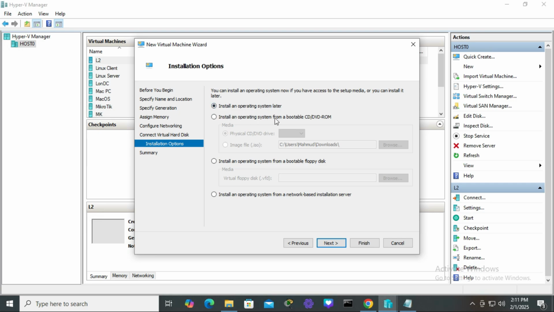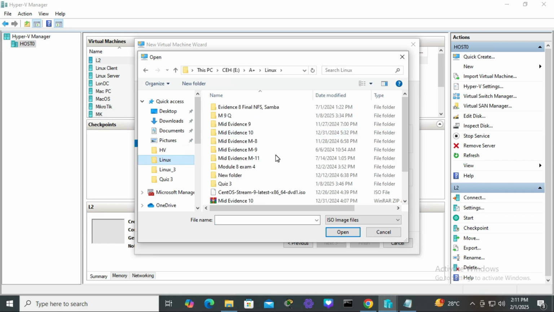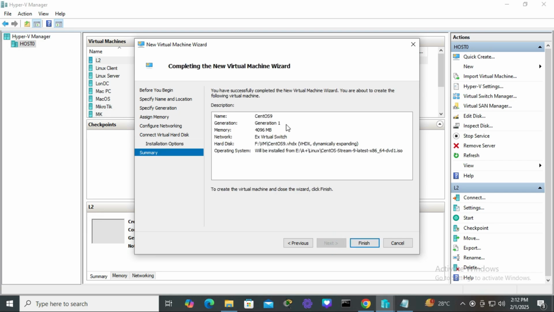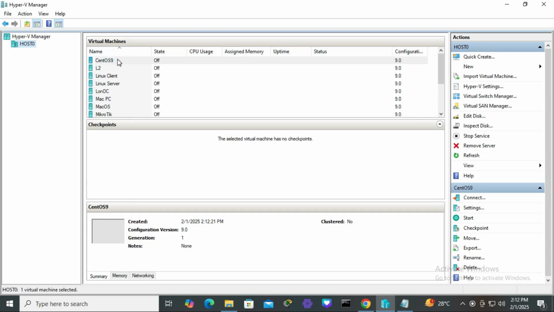Install an operating system later is selected. I am selecting install an operating system from a bootable CD or DVD ROM. Click here and click on image file because I am installing CentOS 9 Stream from the ISO image. Click on browse and select your CentOS Stream 9 ISO image. This is my CentOS Stream 9 latest ISO image. Select it and click on open. Now click on next. This is the summary of your configuration and then click on finish. The virtual machine has been created.